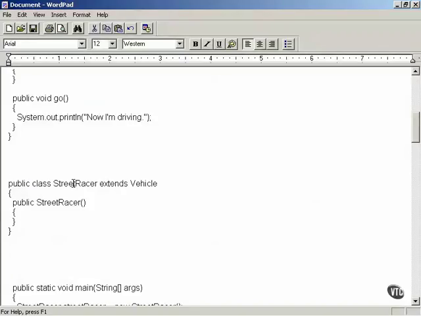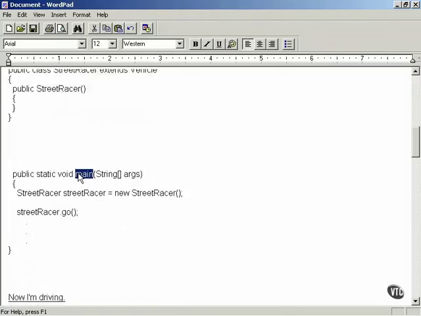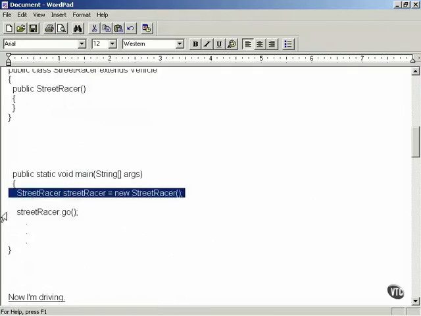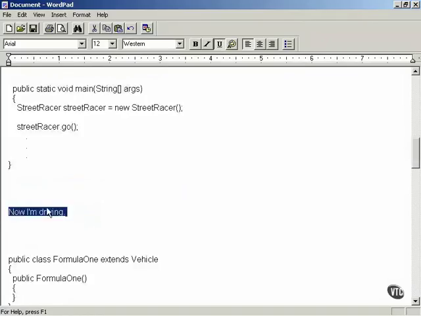For example, you might be charged with designing a street racer, and you say StreetRacer extends Vehicle. You have your own constructor in that case, and extends Vehicle means it inherits the go method, as you see there. So when the go method is called on the street racer, you should see "Now I'm driving." You can test that out in a main method in Java: you create a new StreetRacer object this way, and the StreetRacer object contains the go method, which is inherited from the Vehicle class. So you can say streetRacer.go. When you do, you see the output, "Now I'm driving."